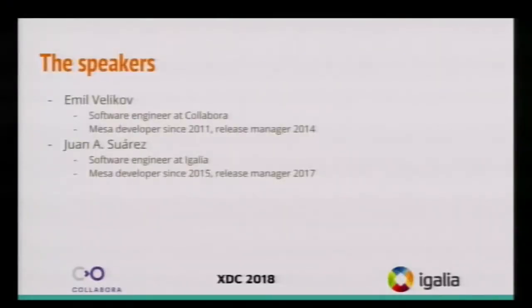So, obviously, details about myself. Should have mentioned Pierre-Loup here, sorry. Myself, I'm a software engineer at Collabora, working on Mesa since 2011. Juan is working since 2015. He's from Igalia.